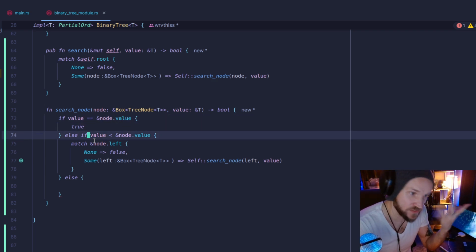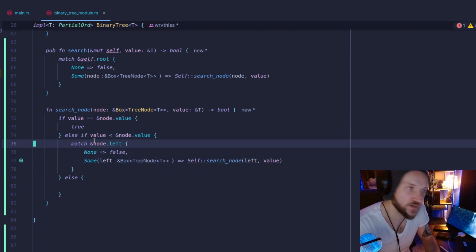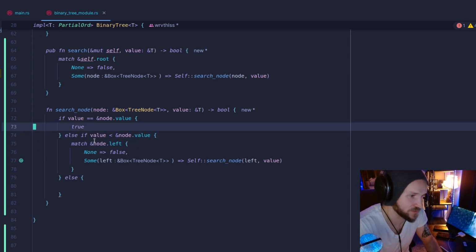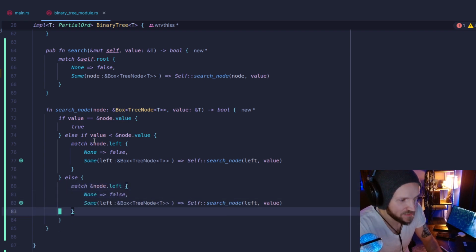If not, we do another comparison. And now, what else do we do? If the value is greater, what do we do? Well, you should know, we just go down the right side.